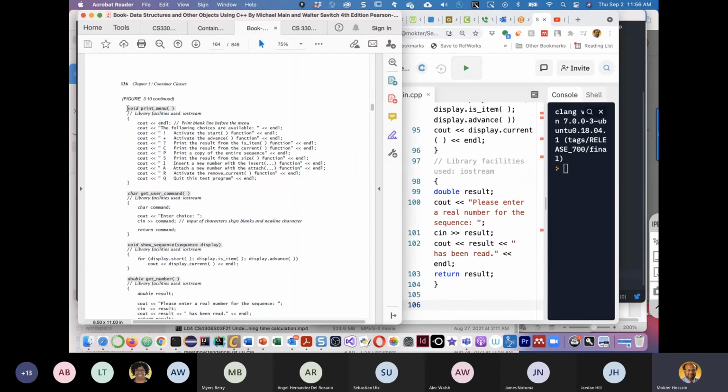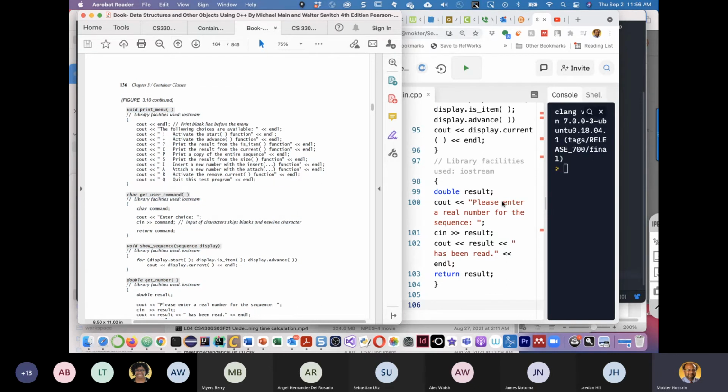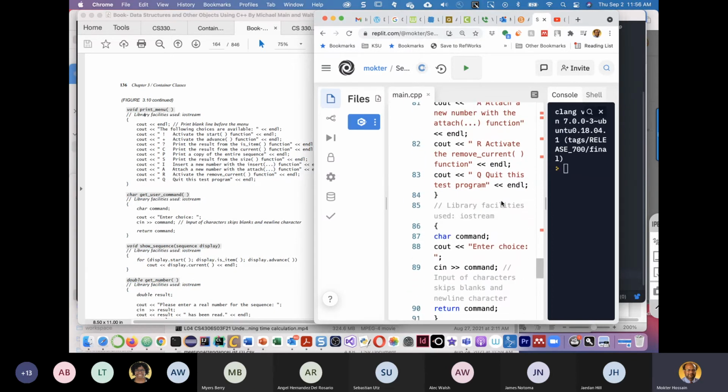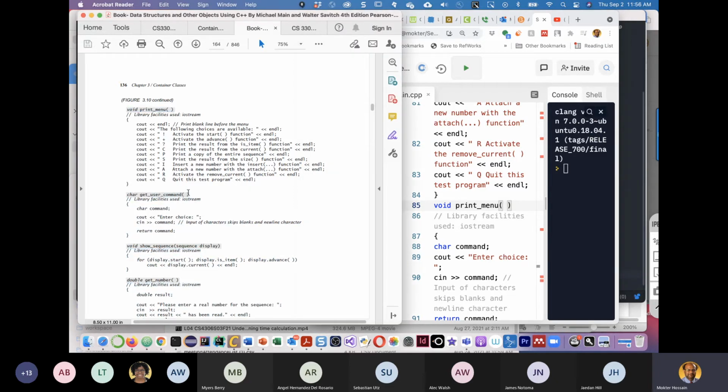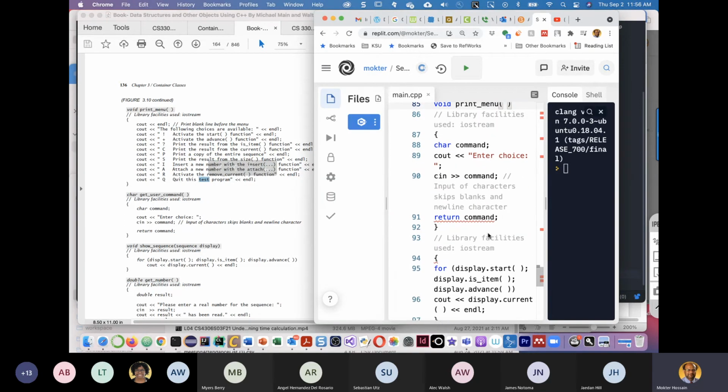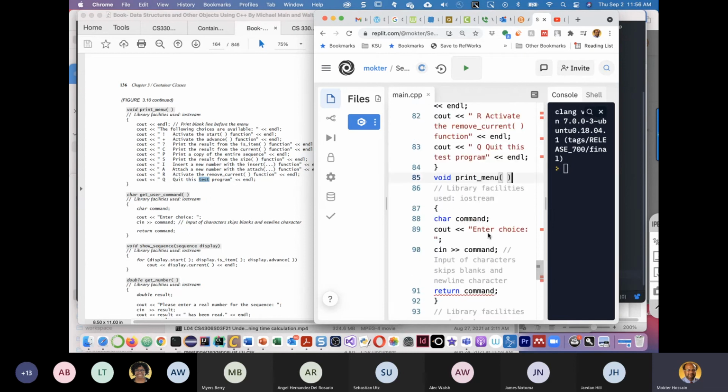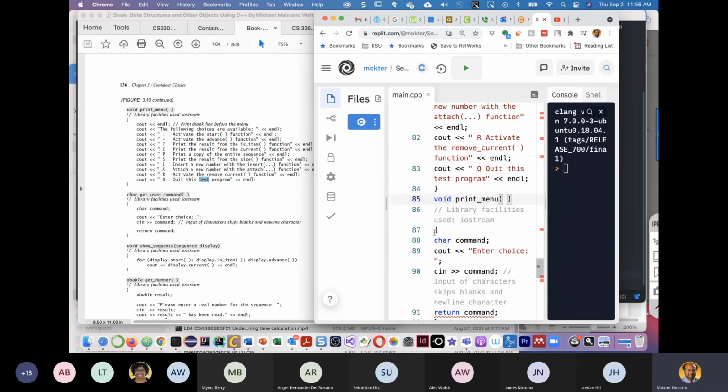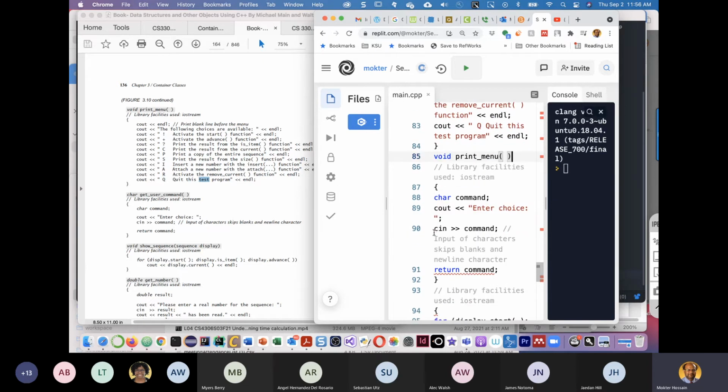Now I need to put the unselected lines. So this one will go before library facilities used. Before library facilities used, I need to come here. Okay, I copied this here, and this line will come to the library facilities, our strings. Actually it will go after this. Here it will go here. Character command.